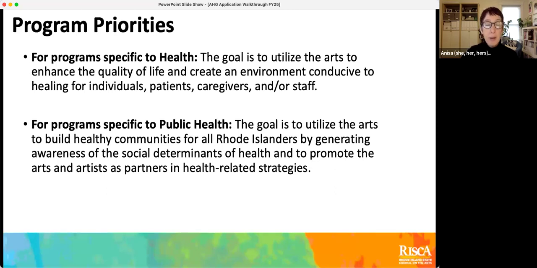Program priorities. Specific to health, the goal is to utilize the arts to enhance the quality of life and create an environment conducive to healing for individuals, patients, caregivers, and or staff. And if it's a public health project, the goal is to utilize the arts to build healthy communities for all Rhode Islanders by generating awareness of the social determinants of health and to promote the arts and artists as partners in the health-related strategies.